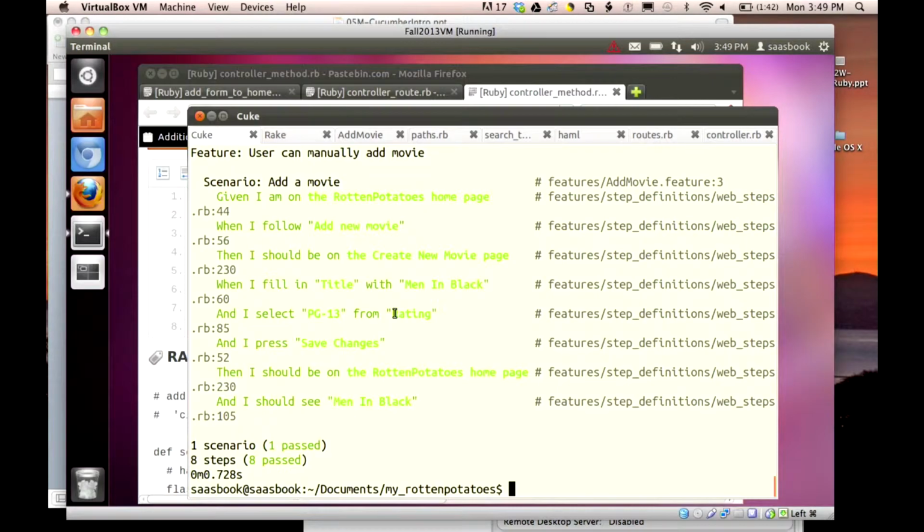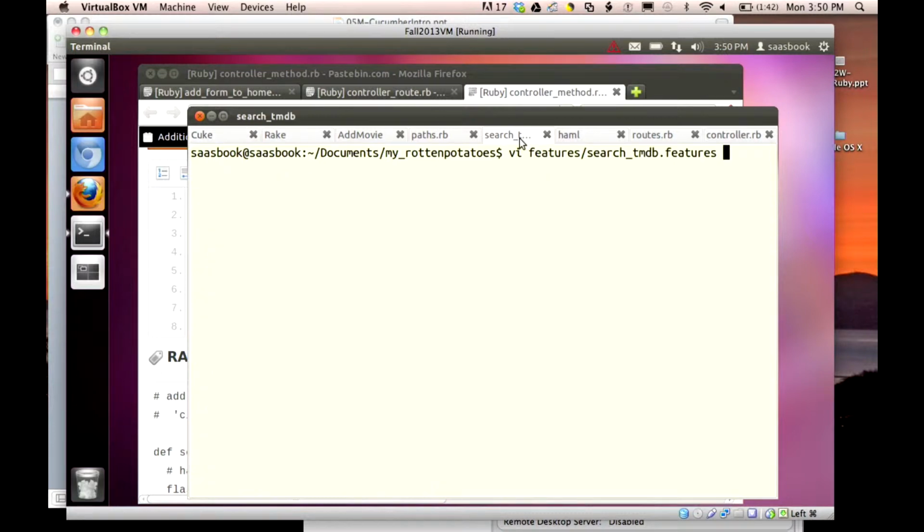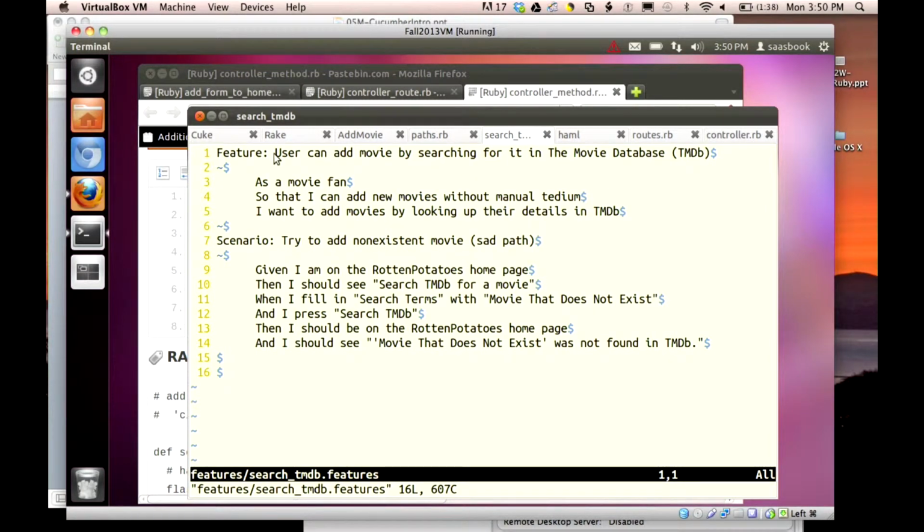Because this is a new feature, we're going to create it in its own file in the features directory. Let's see what it looks like. I showed it on the screen there, right? Here it is, the feature, and here's the little contextual format as movie fan, and this is doing the sad path, where we have to do all this setup, and then at the end we said we should see movies does not exist here. Okay, so that's the feature.